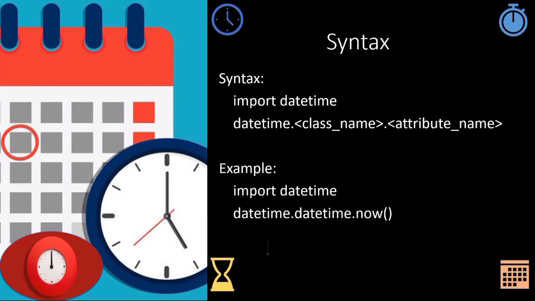Let's understand the same using an example. First of all, I have imported the datetime module. Then after that, I have written datetime.datetime.now, which means that the first datetime is the module name. After that, I have given the class name, and finally I have given the attribute name or the method name. So basically, we are accessing the datetime class of the datetime module, and inside the datetime class we are using the now method, which will return the current time with other parameters.